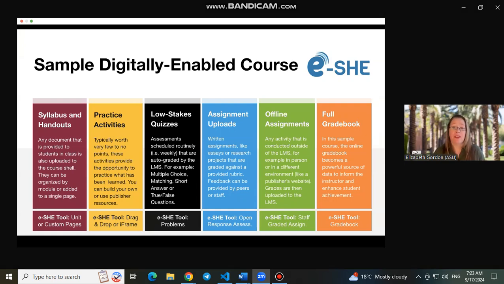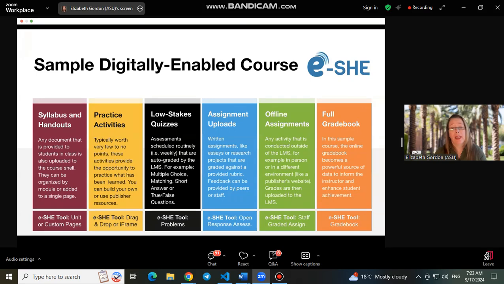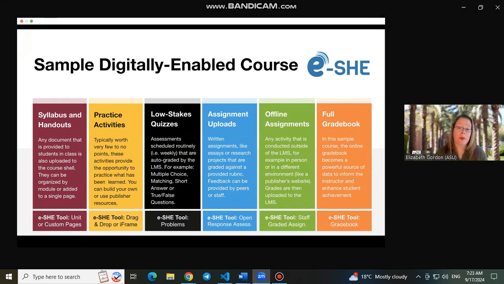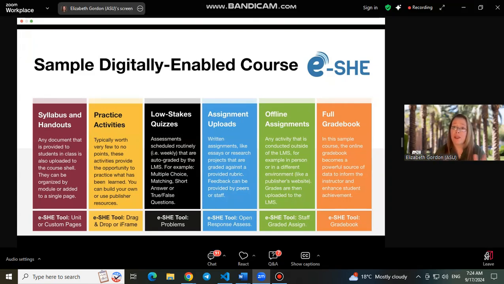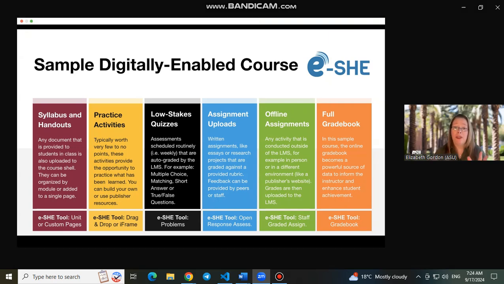For assignment uploads, this is your written assignments like essays or research projects, research papers that would be graded against a provided rubric where you can provide feedback. In eSheet, that's the open response assessment tool that provides that function. What's really great about the open response assessment is that in addition to doing staff feedback where you grade it, you also can open it up to peer feedback, so they can provide each other feedback. I've used peer feedback on research projects, where one student will provide feedback to another student on their paper or project, so that they get multiple points of feedback. So that's a nice feature about the open response assessment.